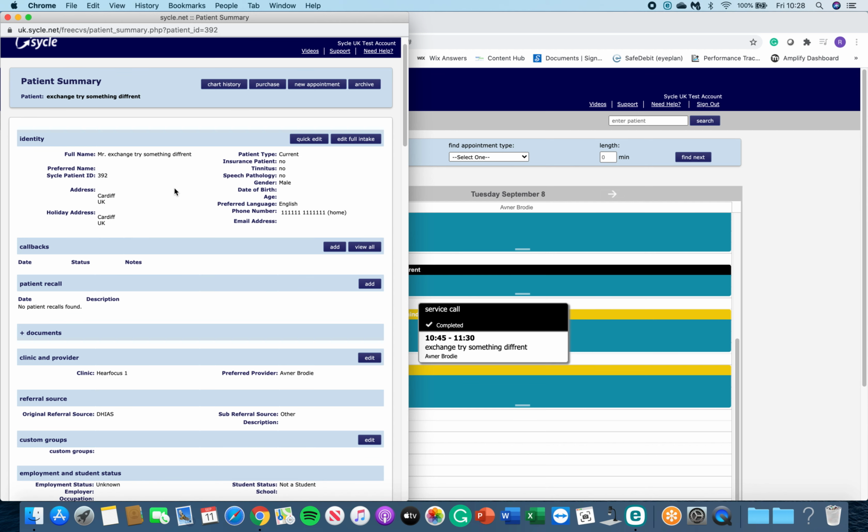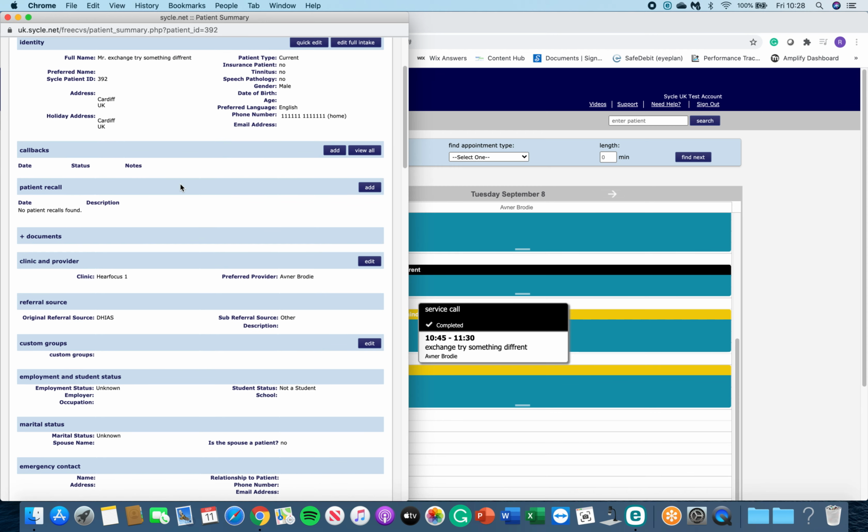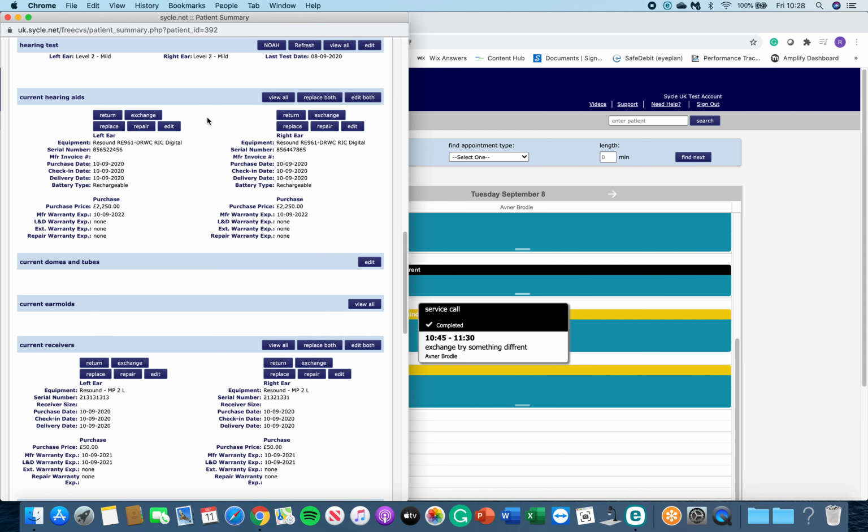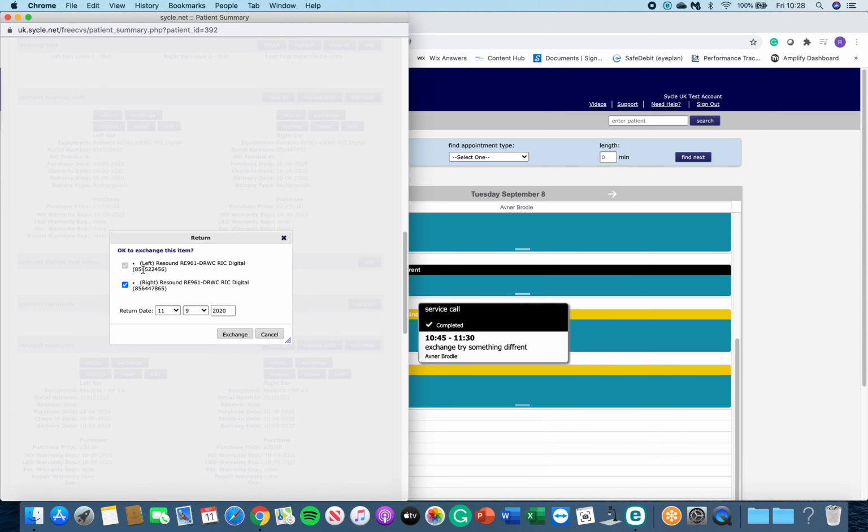And instead of returning the items, which I know a lot of dispensers are doing, what we would need to do is simply click the exchange button. There is the return there, there's the exchange, a replace, repair. So in this case, the customer is having an exchange. It will again automatically default the selected hearing aid, and you would select exchange.